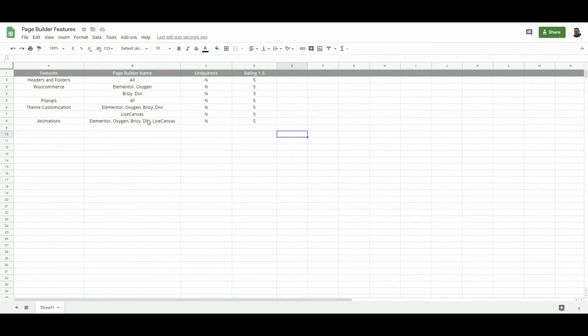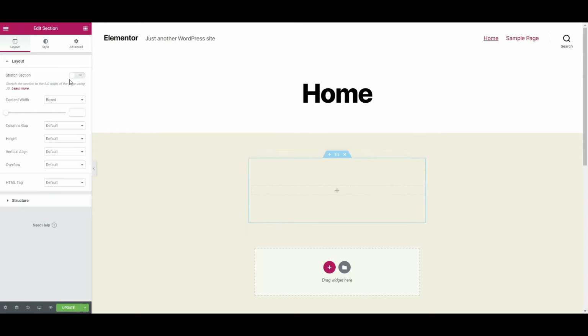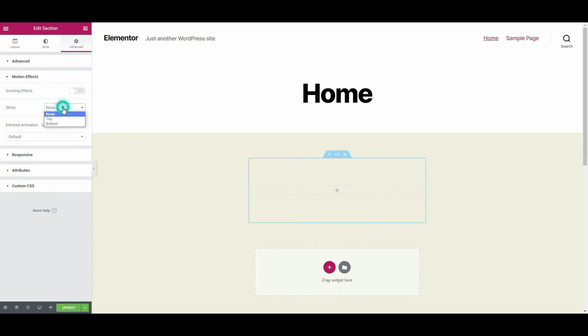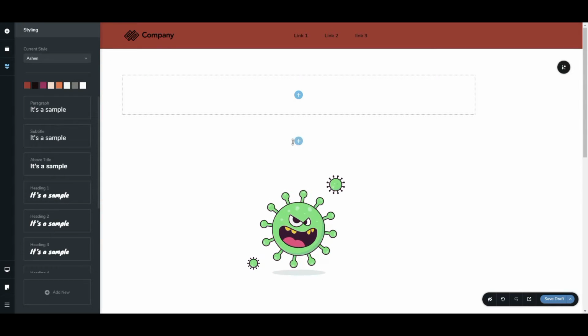I think Elementor's animations are much better than most because their animations allow all kinds of crazy stuff. Like you can really do some crazy stuff with their animations. It's got scroll effects, so you've got vertical scroll, horizontal scroll, transparency, blur, rotate, scale. You can't do that yet with Brizzy. Their animations are kind of limited.